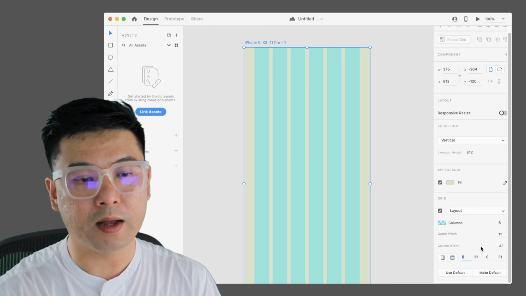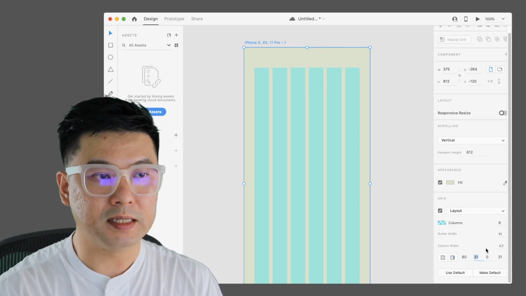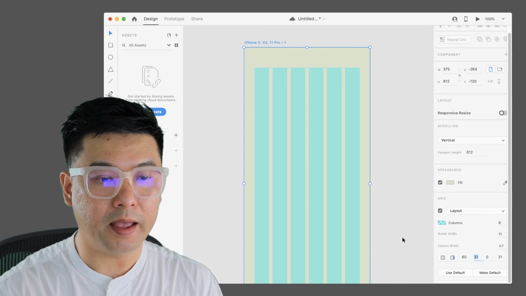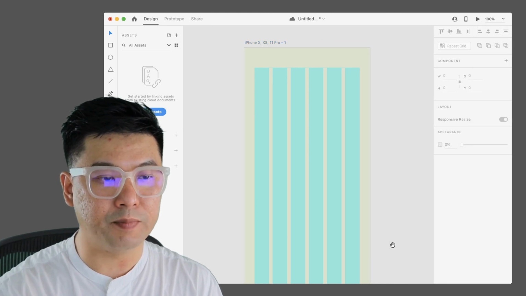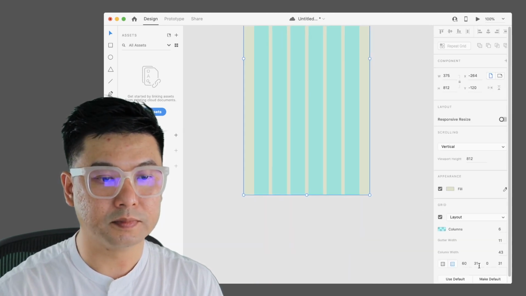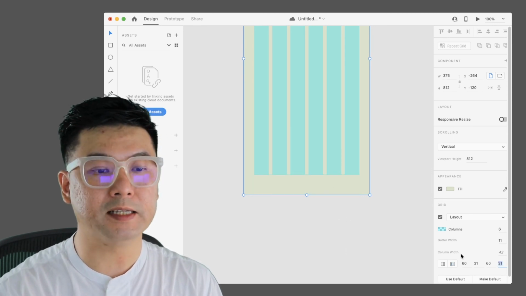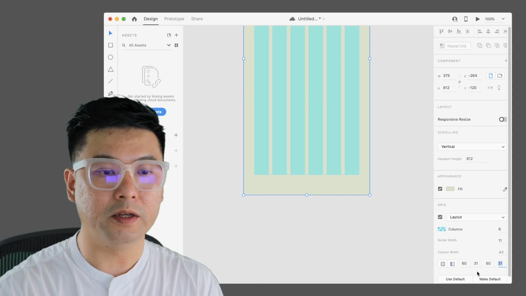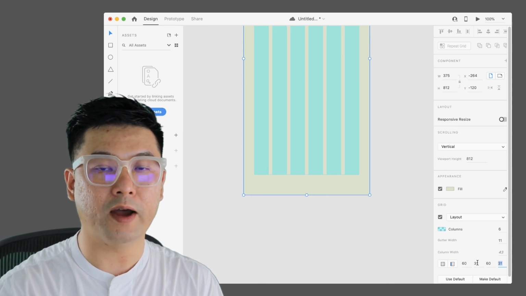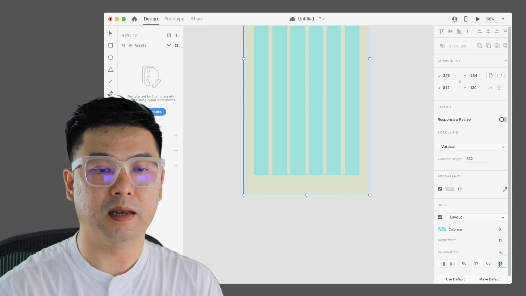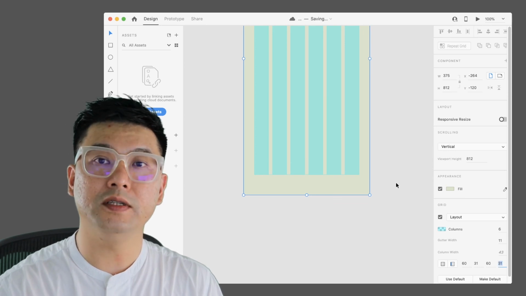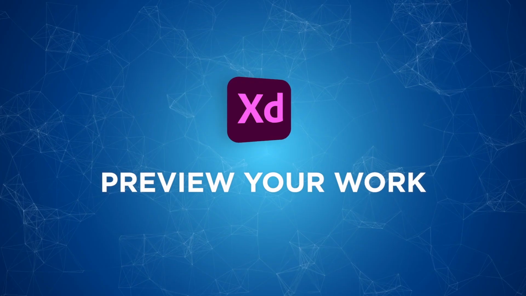In this way, I want to put in 60 pixel for the top and 60 pixel for the bottom as well. So the space will space out 60 pixel on top and bottom. The order is top, right, bottom, left. That's the grid system for you in XD.